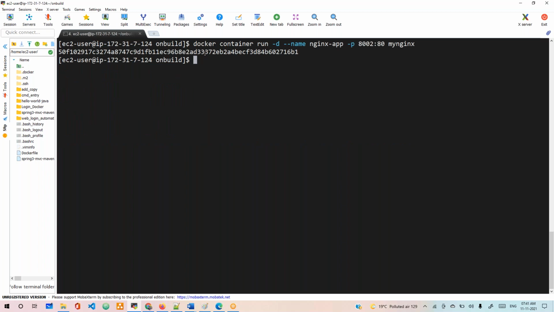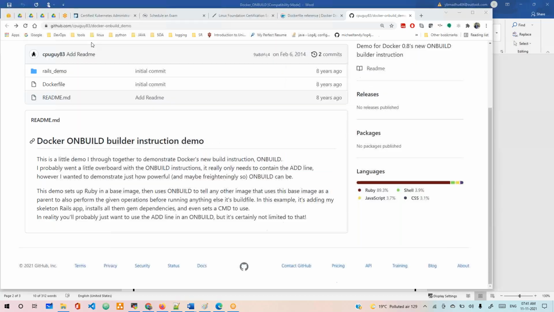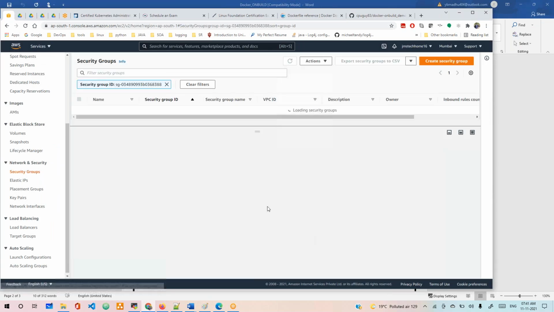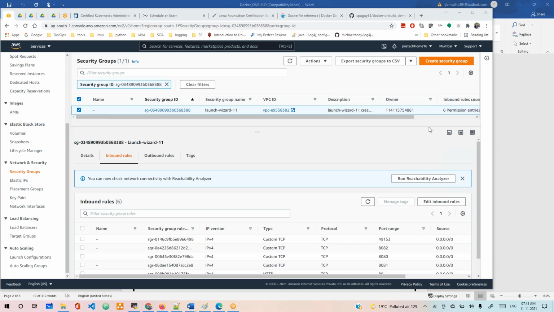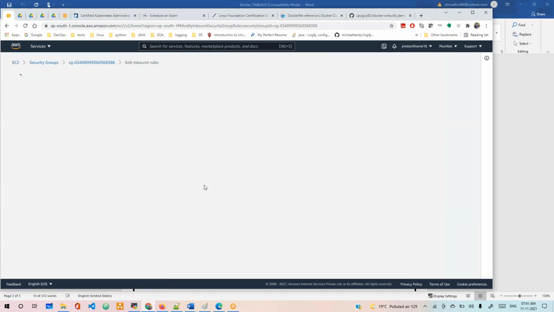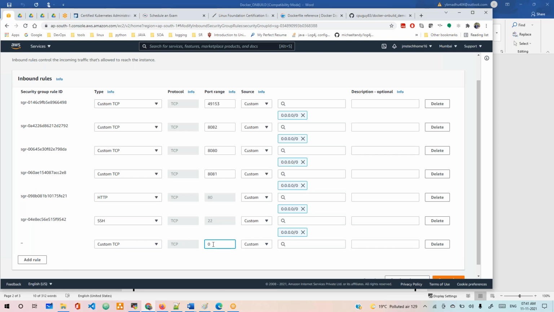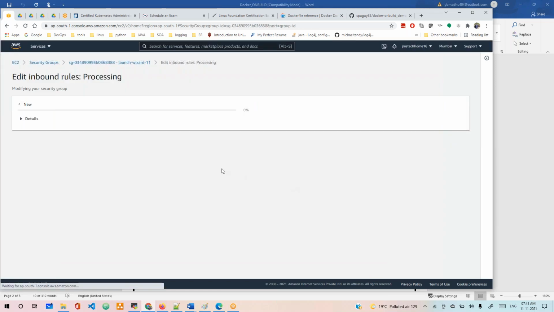Let's see. Now I've given port 8002. Any port you wish, based on whatever is free for you, you can use. Okay, I need to open that port. Let me open 8002 from anywhere. Save the rule. That's it.